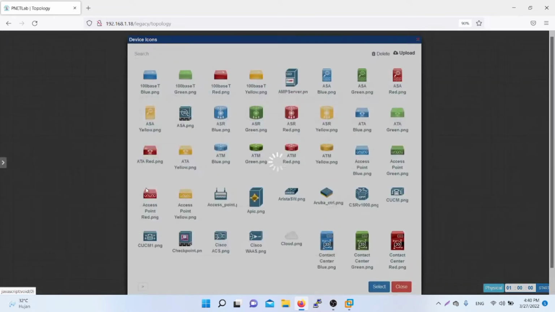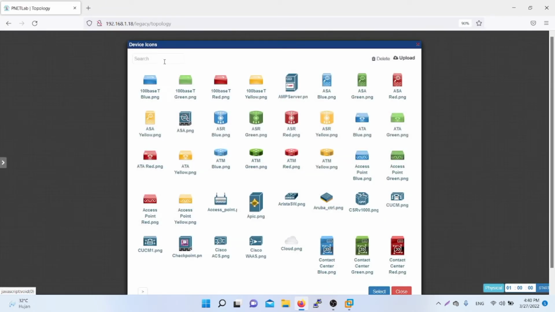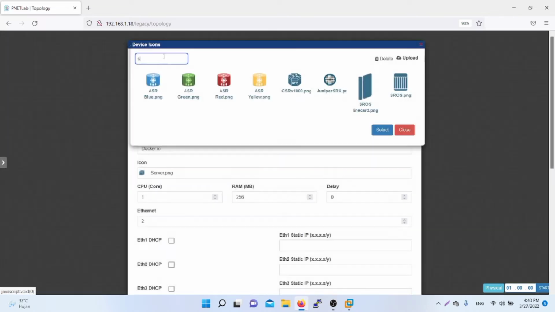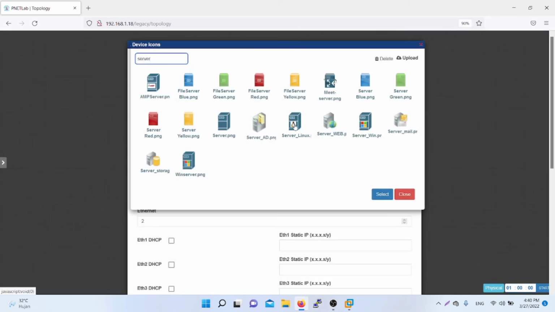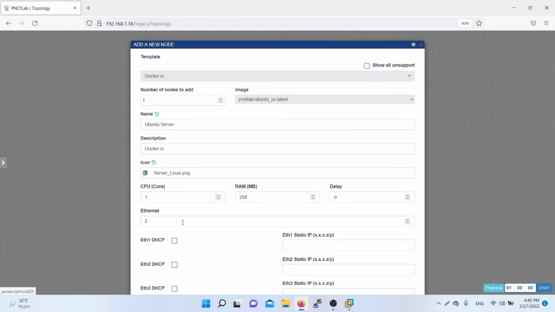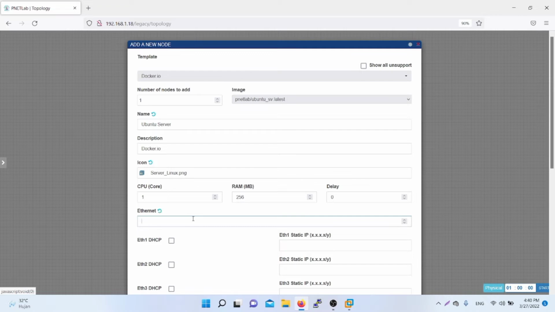For icon, we choose Linux Server. In search, we write server and choose server Linux. If it is already like this, we choose select, and for Ethernet, we change to 3.